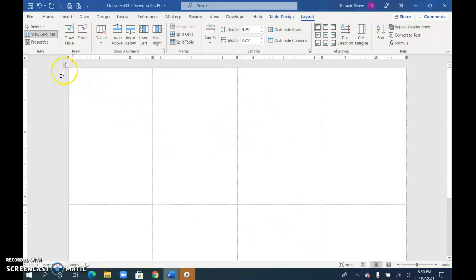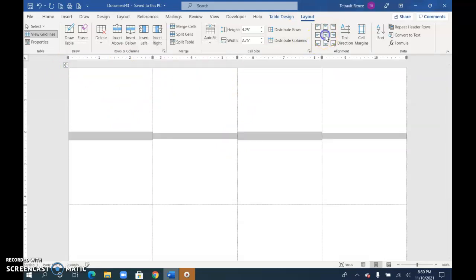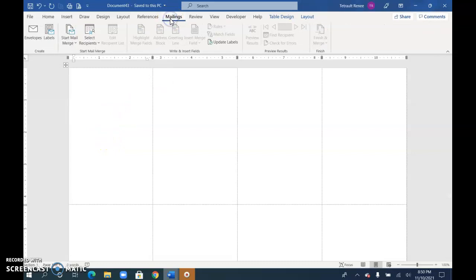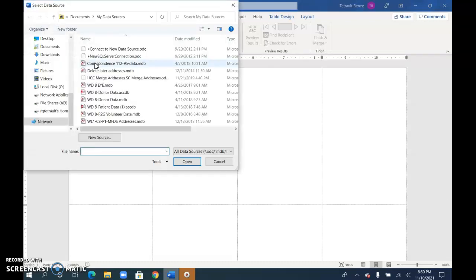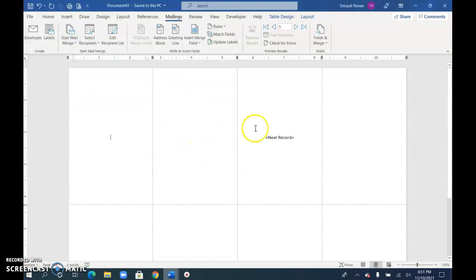The next thing we're going to do is, if you select this, this selects the whole table. And I want to put it all in the center. Click in the first cell. So this is where the address is going to go. So let's go to our mailings, and we're going to choose Select Recipients, and go ahead and get that same graduation merge addresses. Graduation Access Database, and open. And you have next record here, but we're going to take care of that in a minute.